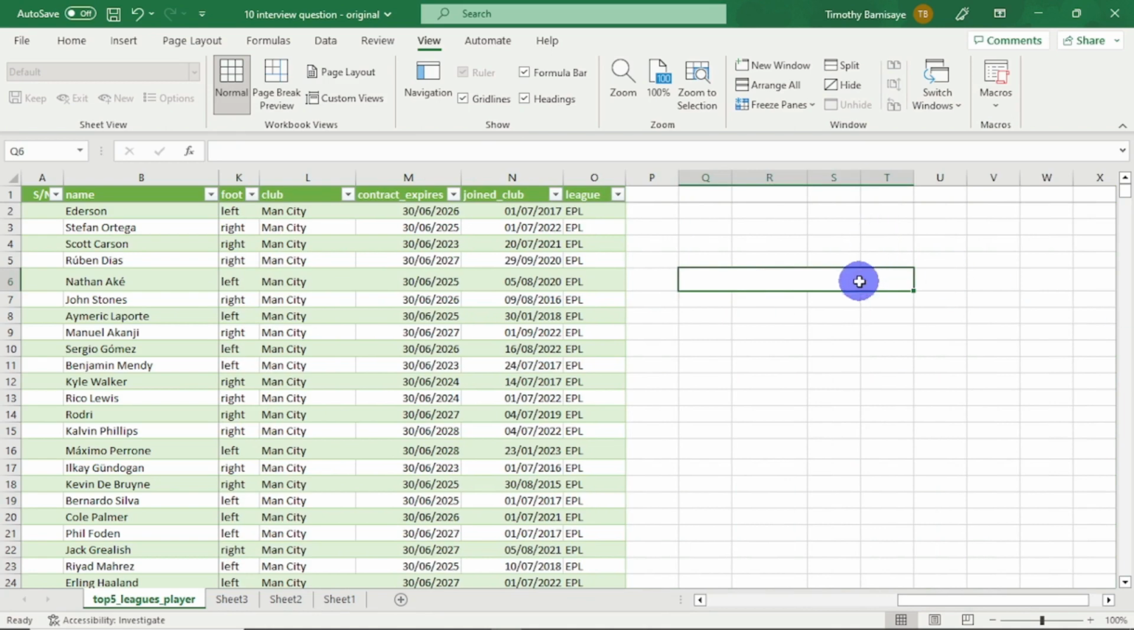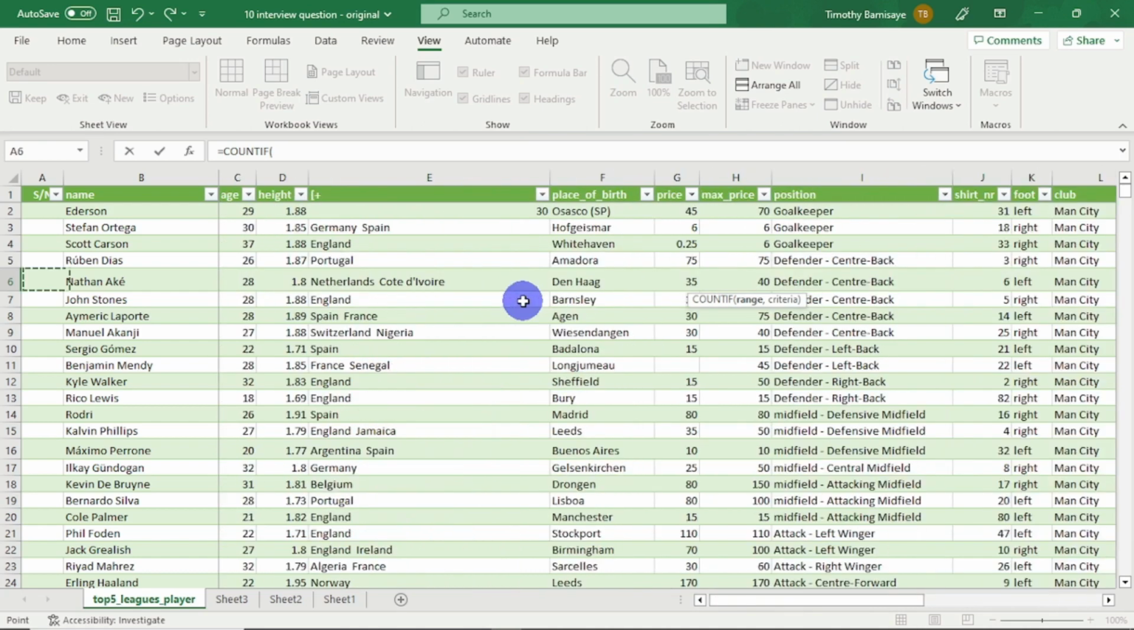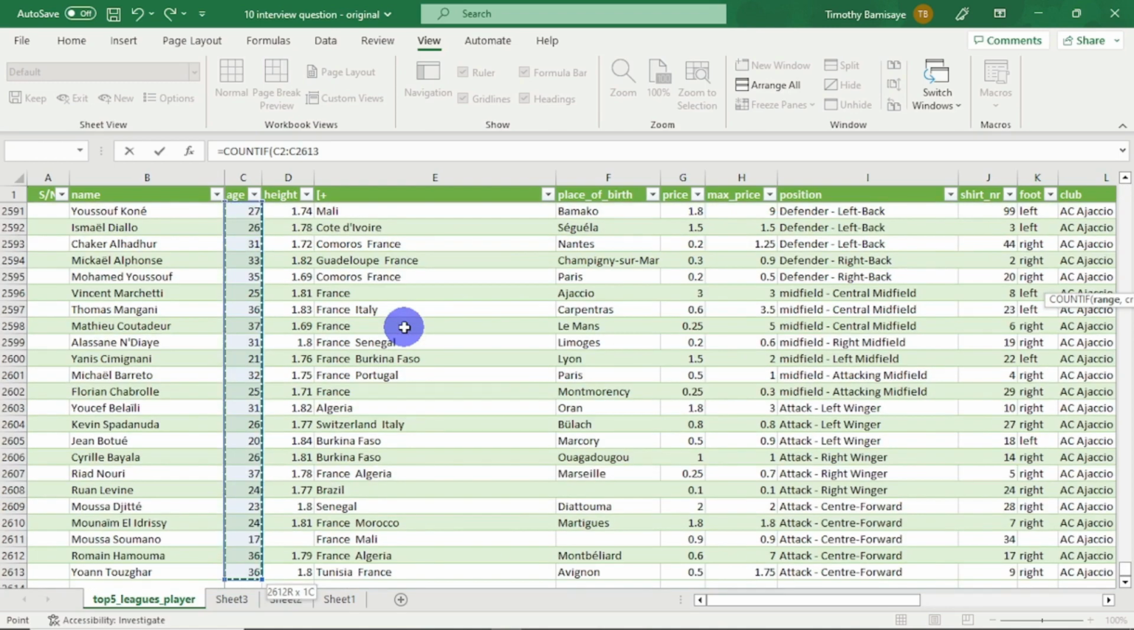I'm going to say equals COUNTIF. Remember, I want to look for players who are 25 or lower. Open our bracket, and then we can see our range. What range are we actually counting? The range that contains age, right here. Select the first cell there, which is C2. Control Shift plus arrow down. We highlight all the active rows there.